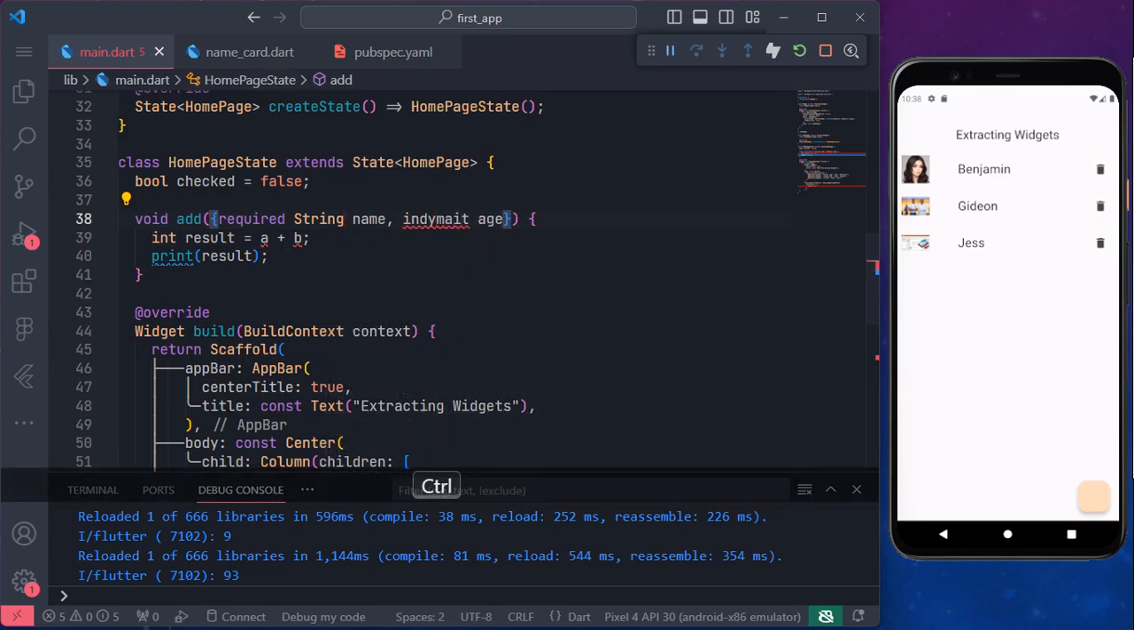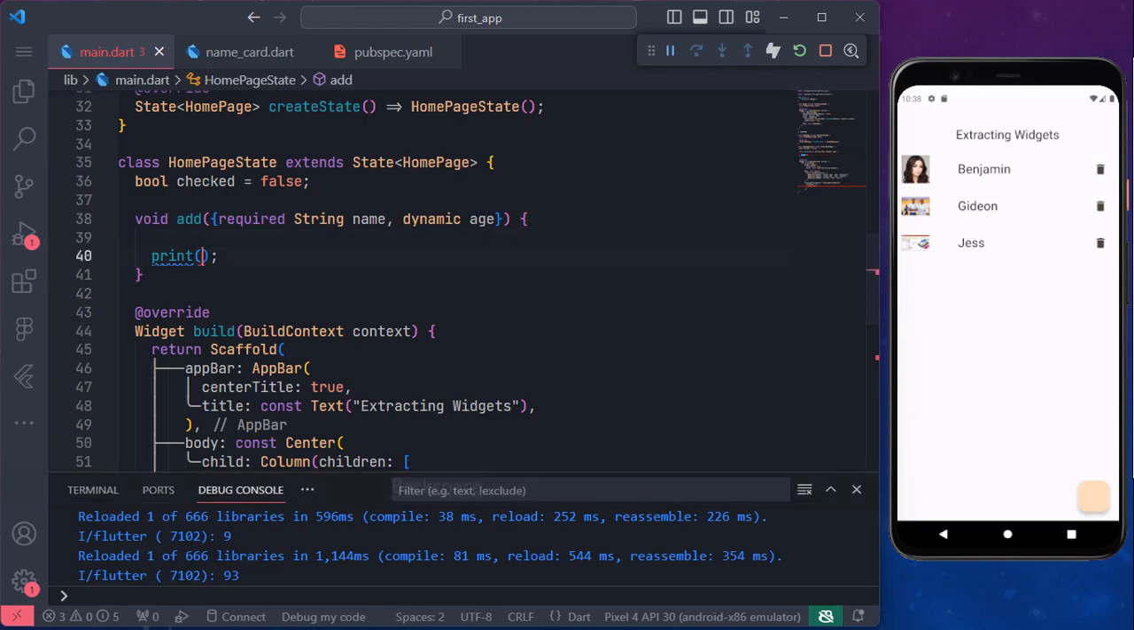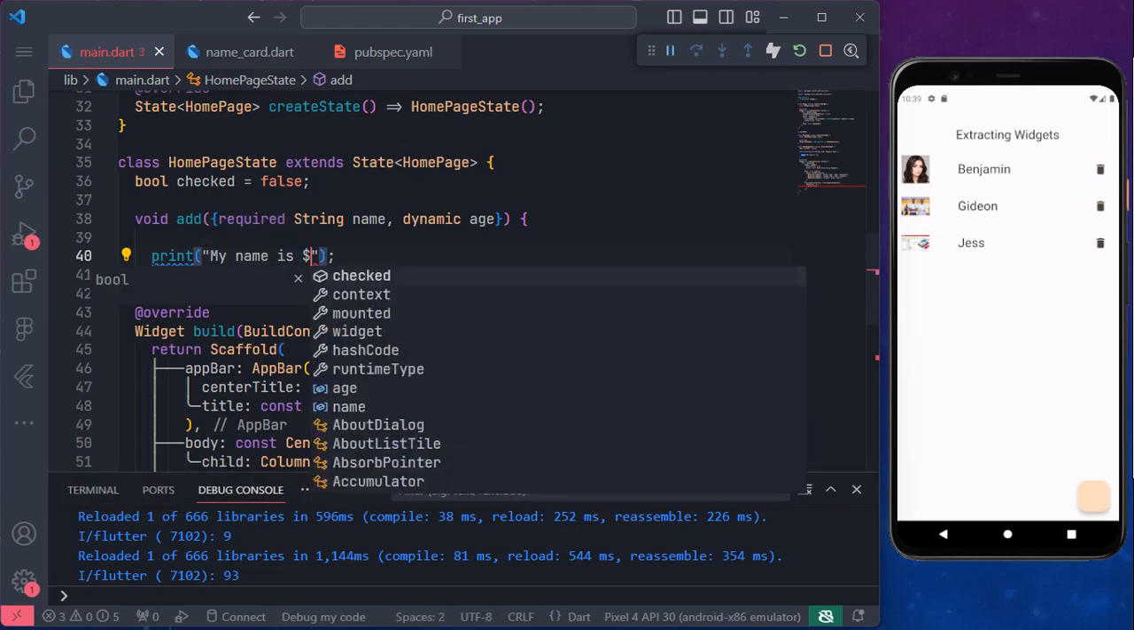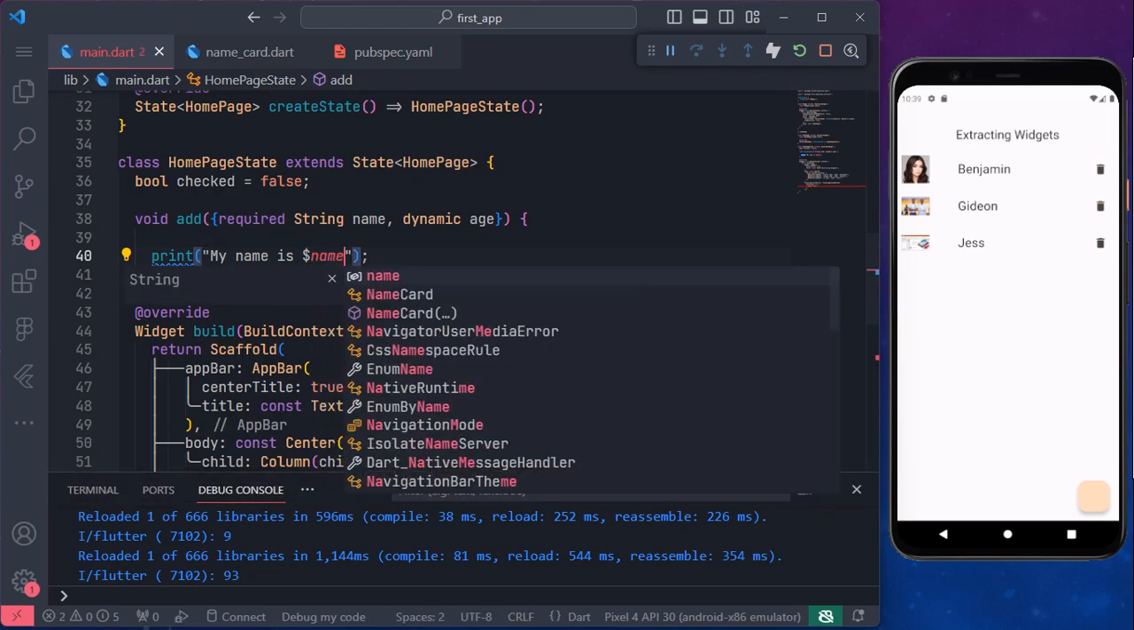There's a variable type called dynamic, right? Dynamic simply means that we don't know the data type, so it can be anything. Okay, so let me just change this. So here I'm just going to say print, my name is, and then this, right? Because it is in a string, you use the $ sign and then you supply the name, right?